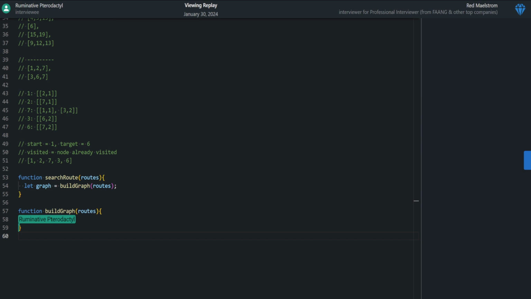Now what I need here is basically for let i = 0; i < routes.length; i++. I'll be creating a graph here, and at the end I'll just be returning the graph. So now I'll have let, so I'll be getting an array in that, right?